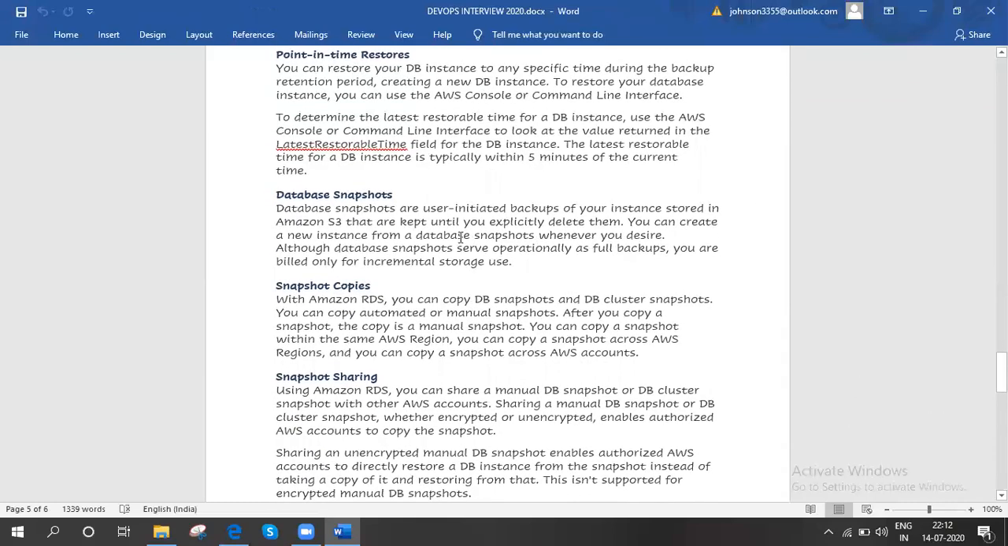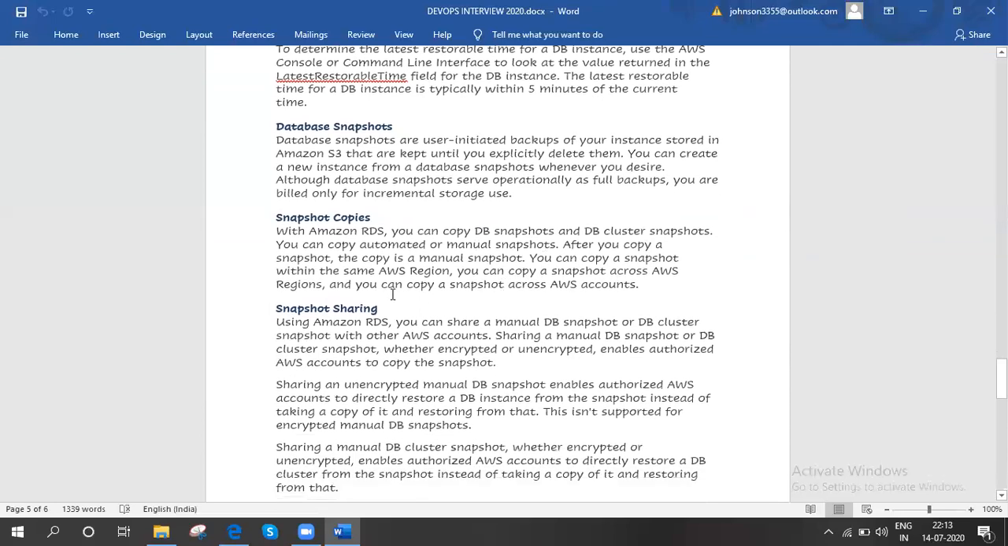Database snapshots. Database snapshots are user initiated backups of your instance stored in Amazon S3 that are kept until you explicitly delete them. You can create a new instance from the database snapshot whenever you desire. All database snapshots operate as full backups. You are billed only for incremental storage usage.